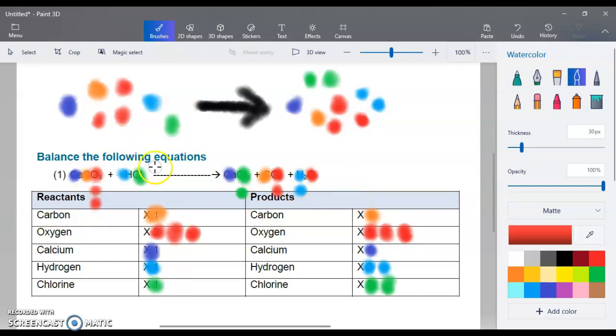Now, what you can see straight away are 2 things. You can see that you've actually got 1 less hydrogen on the left-hand side than on the right-hand side, okay? And the same thing with chlorine. So this is actually quite a good example for you to start it off with. Okay, the rest of them seem to be balanced. You have 3 oxygens on the left, 3 oxygens on the right. You have 1 calcium on the left, 1 calcium on the right, 1 carbon on the left, 1 carbon on the right.